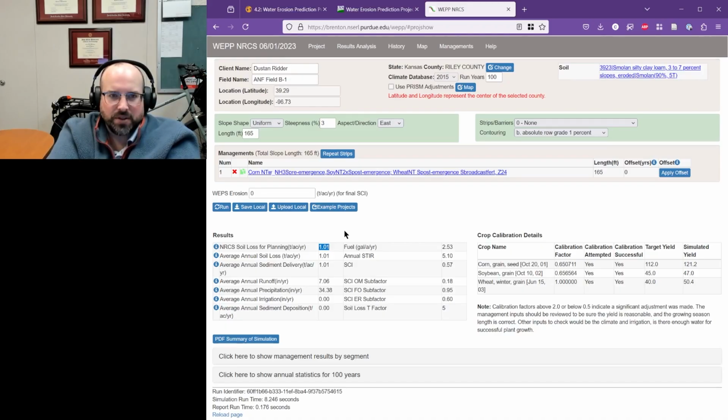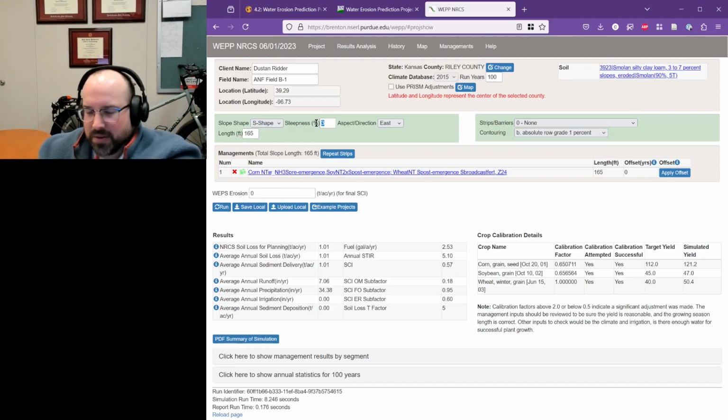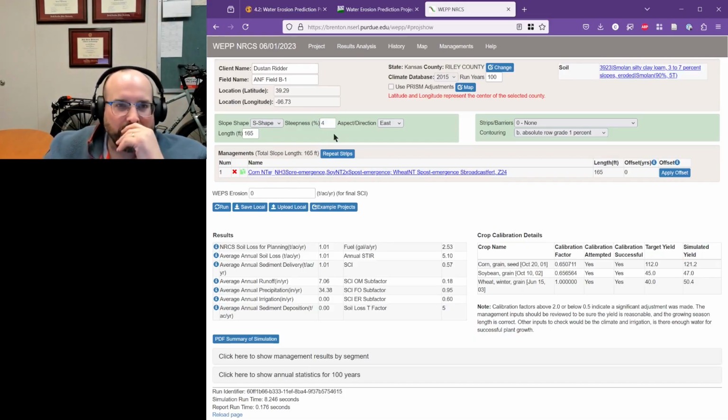We can also do another scenario. So let's go back to, let's do S-shape, and we had, what, 4% slope that we assumed for the whole field, facing east. And our total length, what we say, 385, I think is what we said the total length was. And so in this scenario, we're back at the benchmark without any terraces.